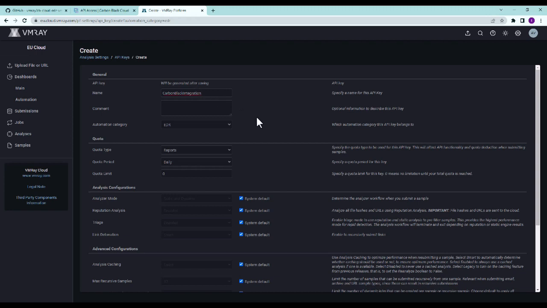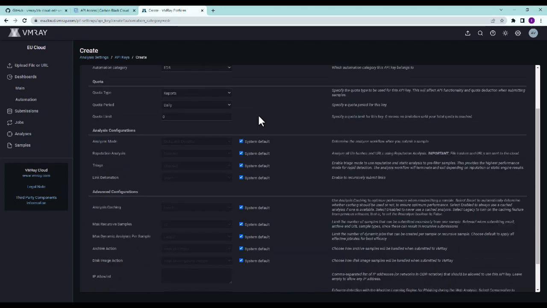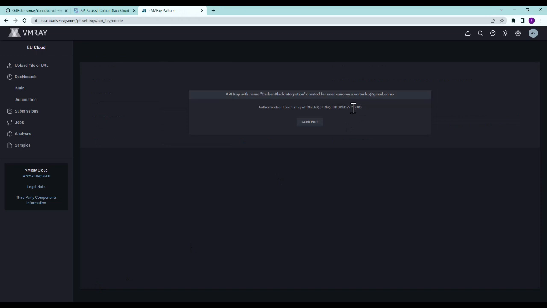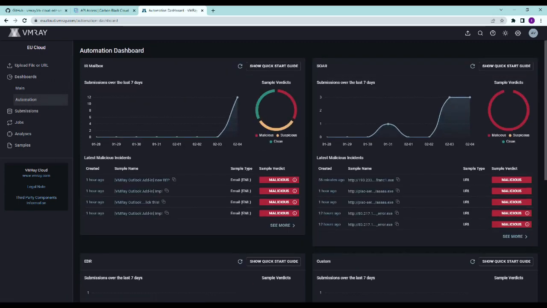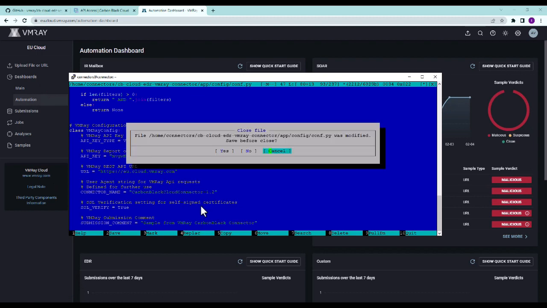We're just going to give it a name. You'll see there the automation category is set to EDR. We could set a quota limit, but let's just hit save. You can come back and do that later. We'll then be shown the authentication token. You can also see those white buttons there, show key, if you need to go and retrieve it later. But that's all we need from VMRay for the time being. Paste that in there and then hit save.